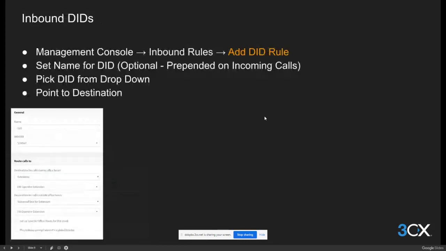So for an inbound DID, simply go to the management console, open inbound rules, and add the DID number. Setting a name is optional. If we are going to use a name, then we choose the DID number we want to use and point to the destination. Whenever a call comes in on this particular number, we need to send it to a particular extension, a ring group, or an external number. It depends where we are going to send it, so we route calls accordingly.